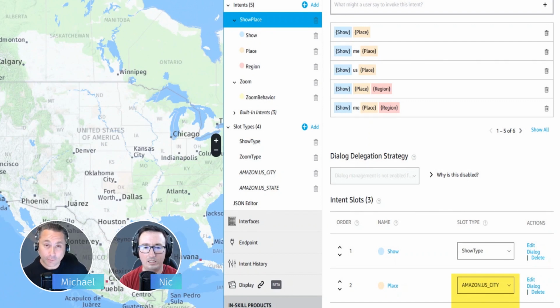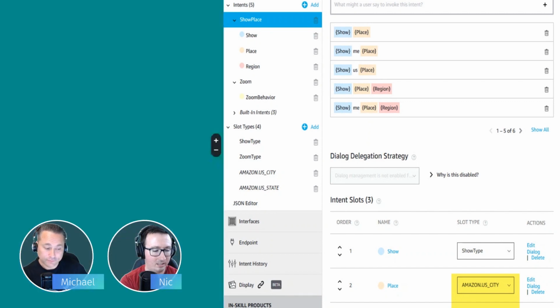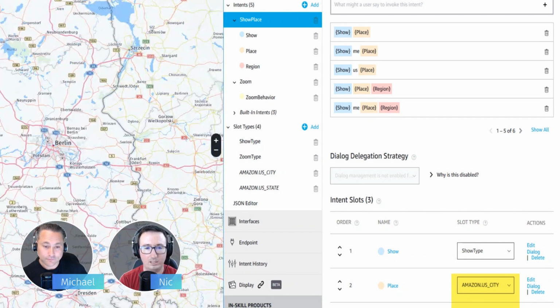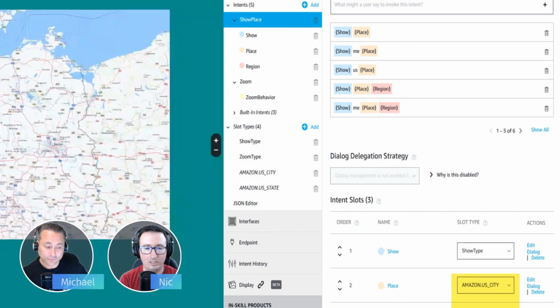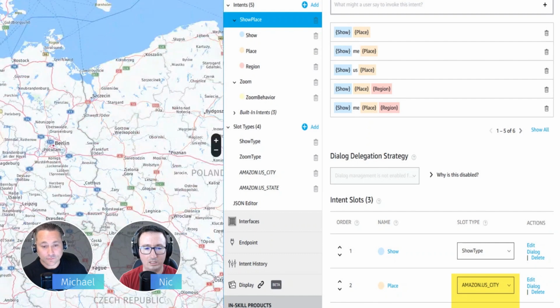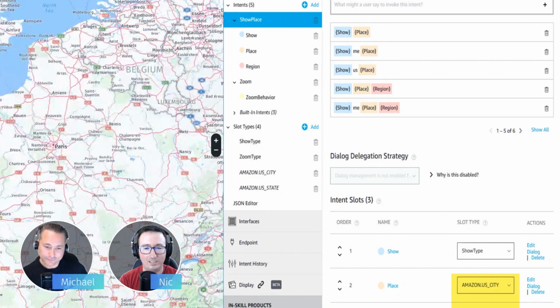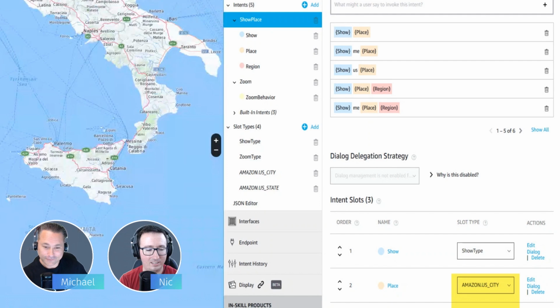Alexa, open Here Maps. Control the map with your voice. Go to Berlin, Germany. Okay, going to Berlin, Germany. Zoom out. Okay, zooming out. Go to Paris, France. Okay, going to Paris, France. Go to Palermo, Sicily. Okay, going to Palermo, Sicily. Zoom in.